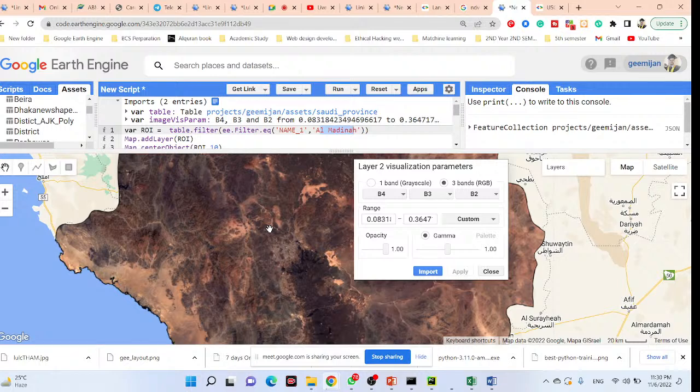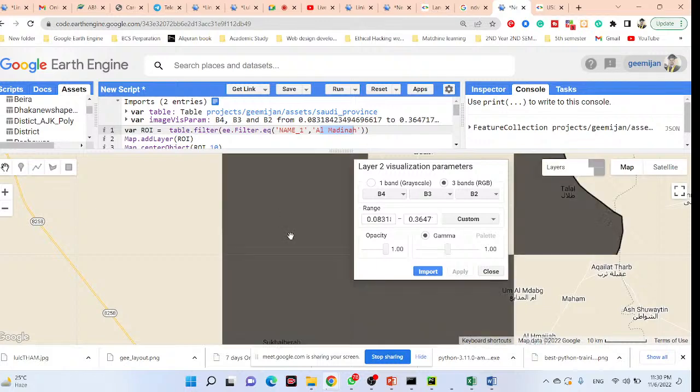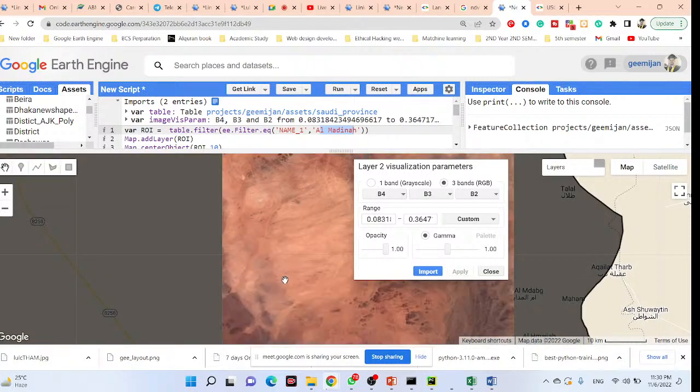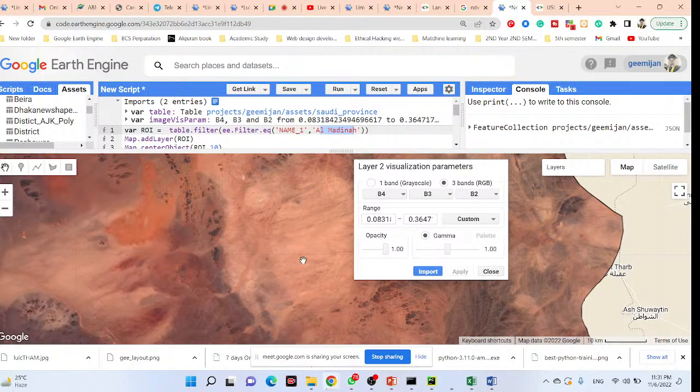So you can see this. Can you guess what you can see in this place? You can check this image again. What feature can it be? It could be sandy land or barren land or other things. What do you think about this place?